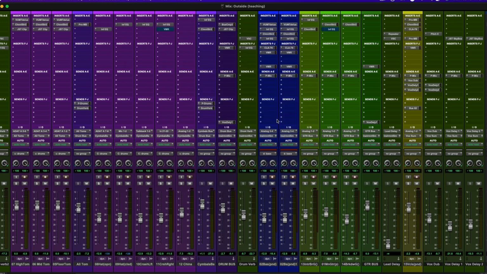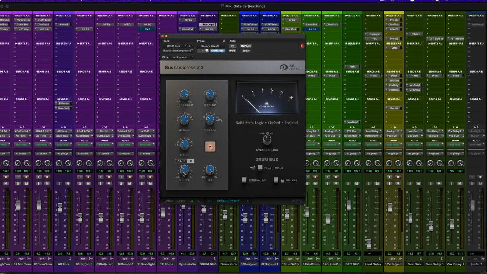Now you may be asking, what about the buses? Surely the compression on the buses is going to be affecting the low end as well. This compressor on the drum bus, I'm rolling off everything below about 65 hertz in the detector circuit. So the compressor is only reacting to things above 65 hertz. So the low end of the kick really isn't affecting the compressor that much.